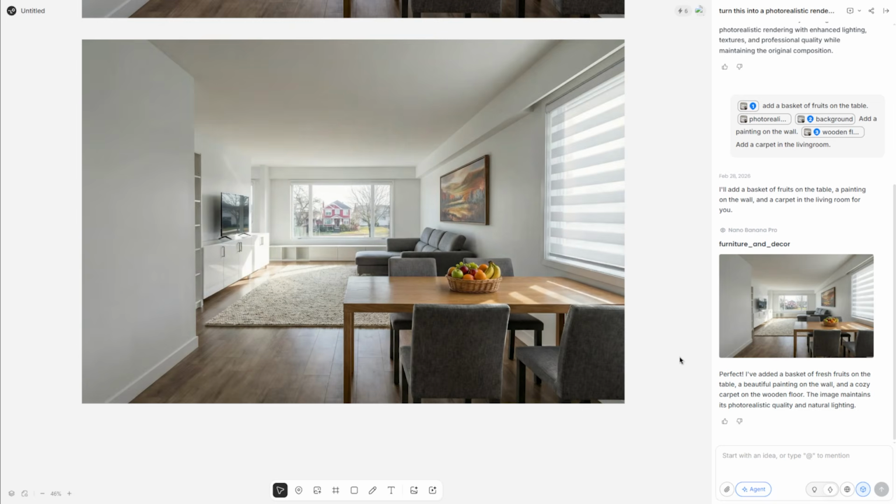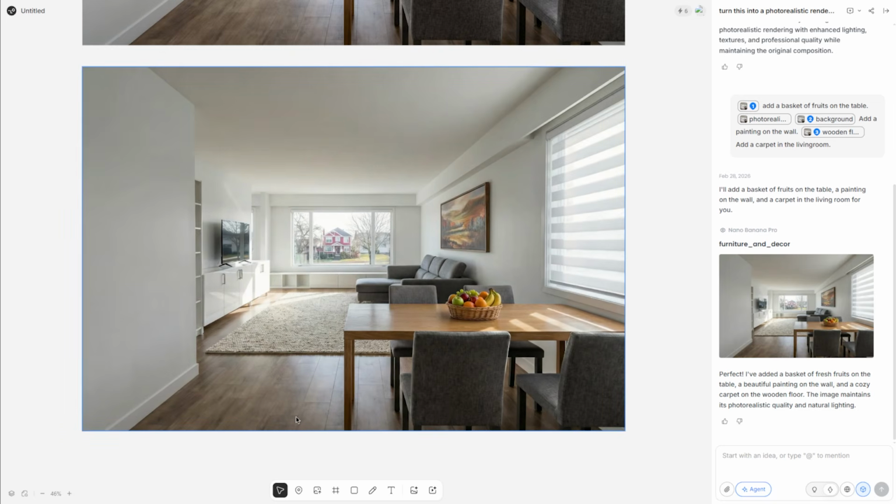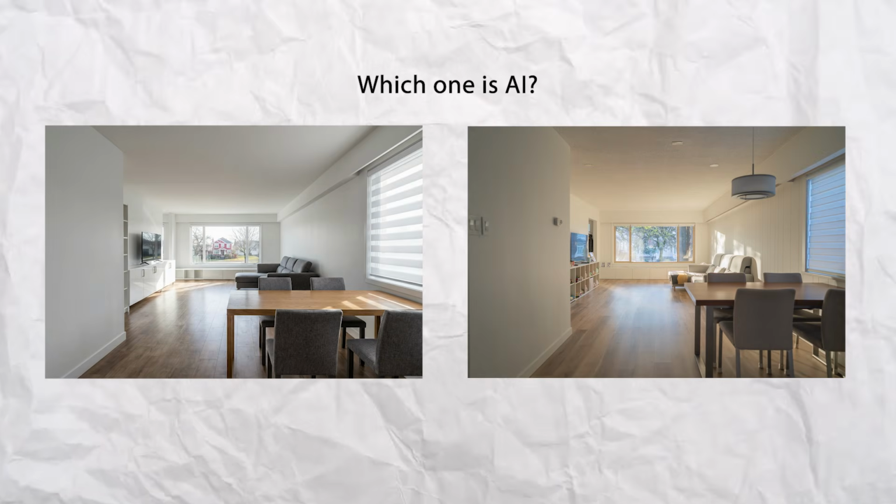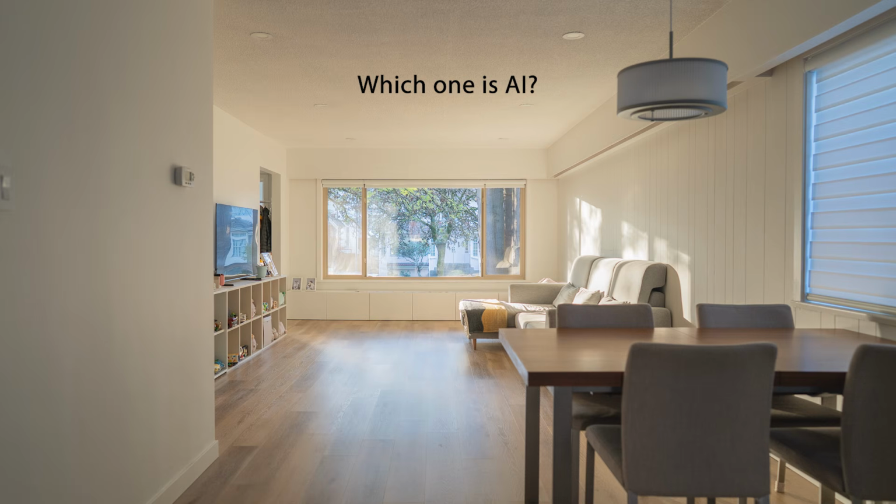Okay, and look at that. As you can see, most of the image is preserved so that you're able to have more control as you iterate between images. So the basket of fruits is added. The carpet has been added to the living room as well. And compared to the finished photo, it actually looks pretty darn close.